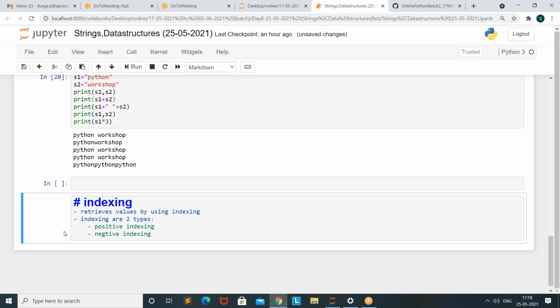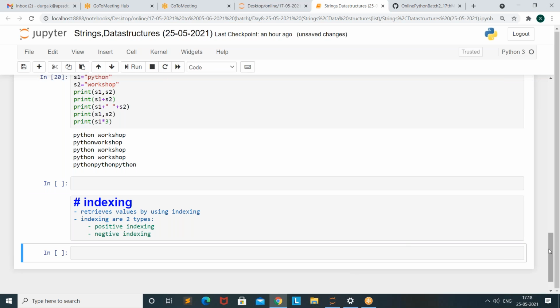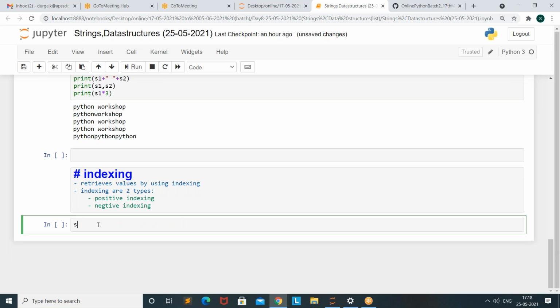So here positive indexing means, for example, I'm taking one string, Python. Positive indexing means from left to right. It checks from left to right. For example, first P is in positive indexing, it starts with the 0th index. So P value is 0 and Y is 1, T is 2, H is 3, O is 4, N is 5. It takes like that.